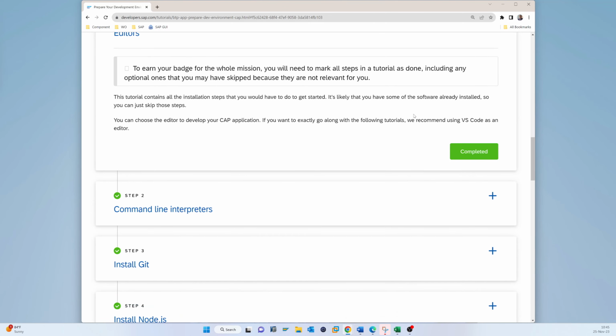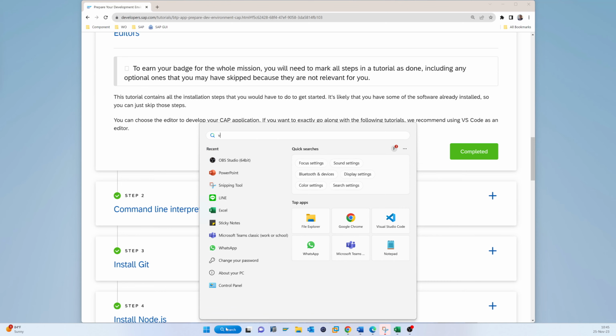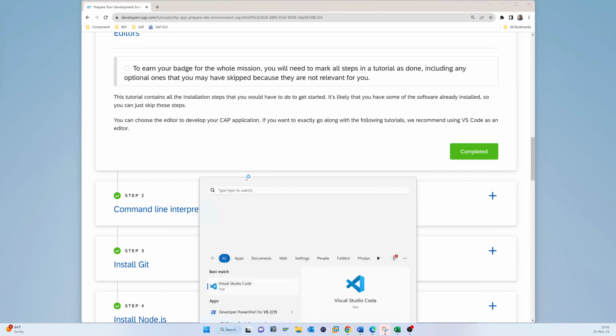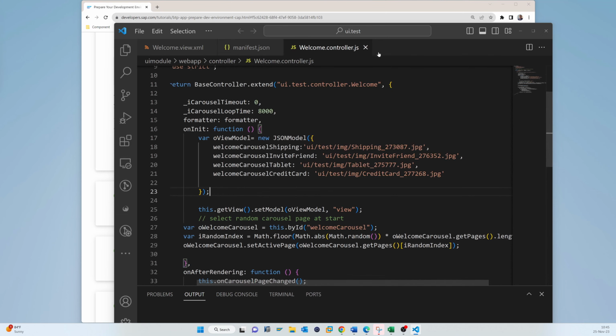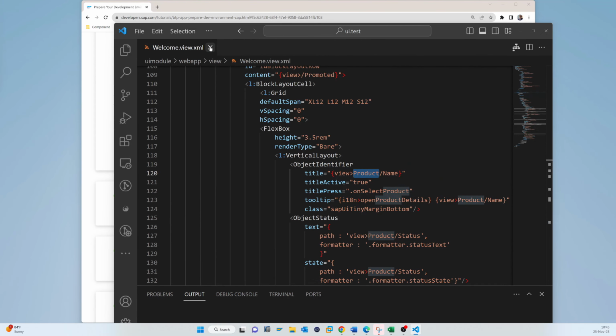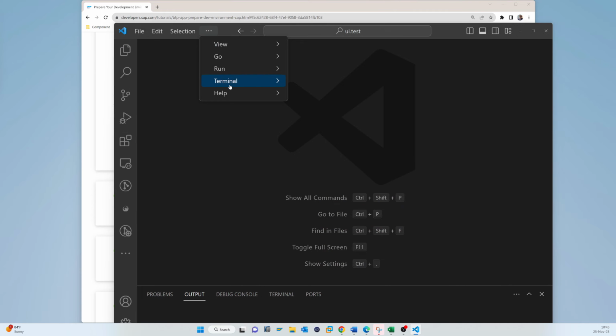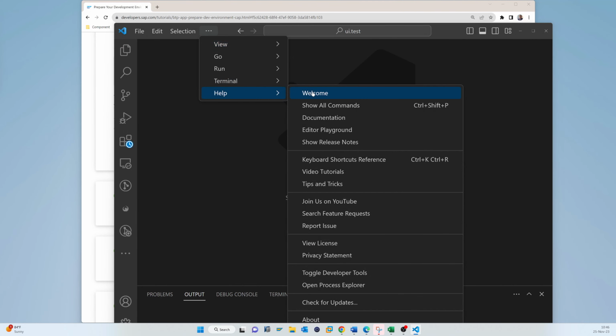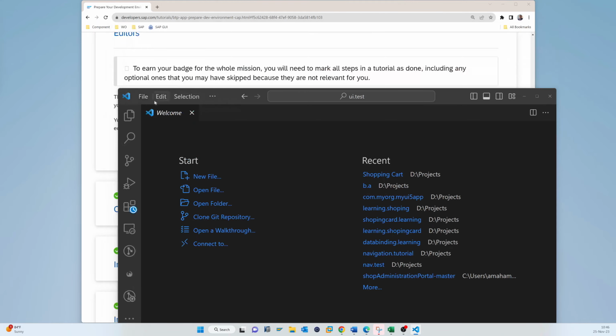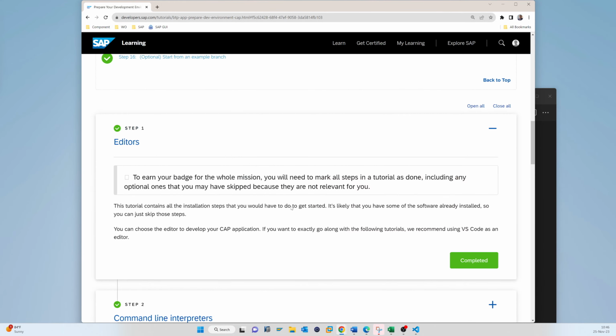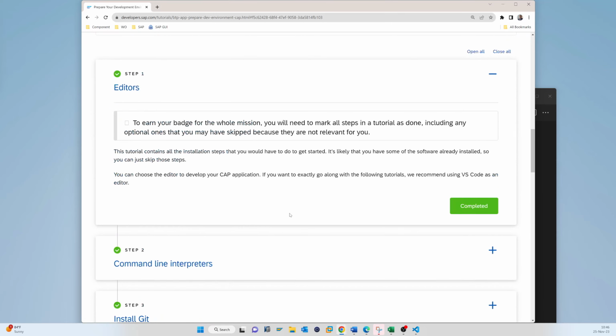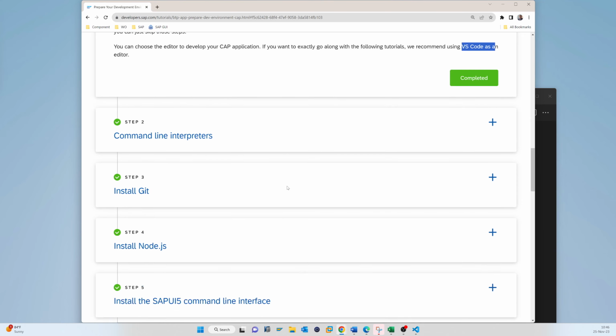So basically that VS Code. I have installed VS Code here. It is just for another project. So basically that SQLite editor will use the VS Code. You need to install it.